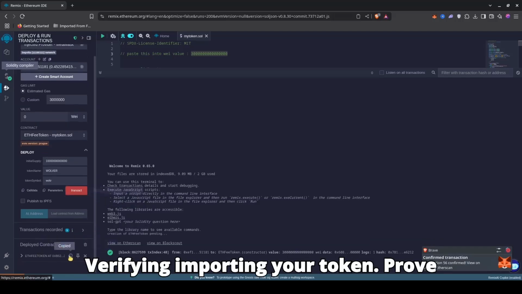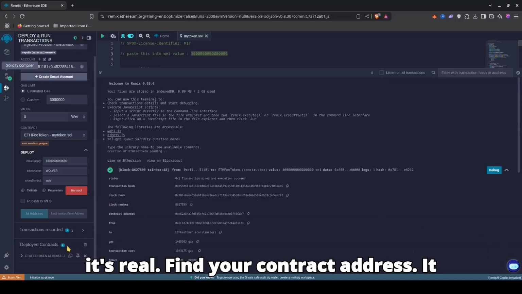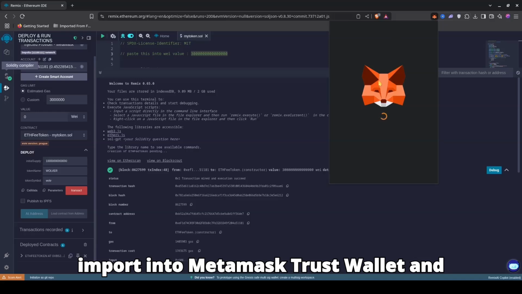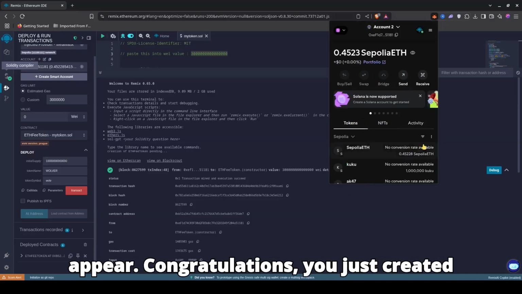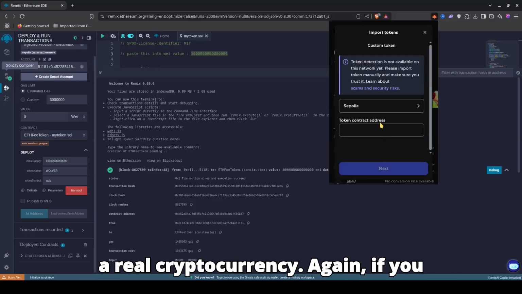Step 5. Verifying and importing your token. Prove it's real. Find your contract address. It appears after deployment. Save this. Import into MetaMask or Trust Wallet, paste the address and watch your tokens appear. Congratulations! You just created a real cryptocurrency.